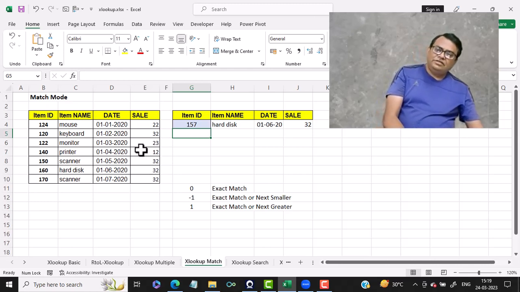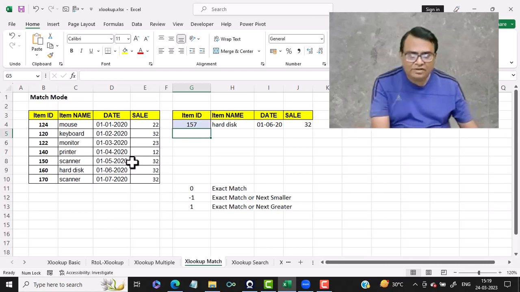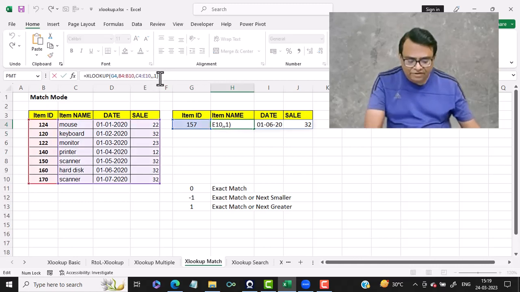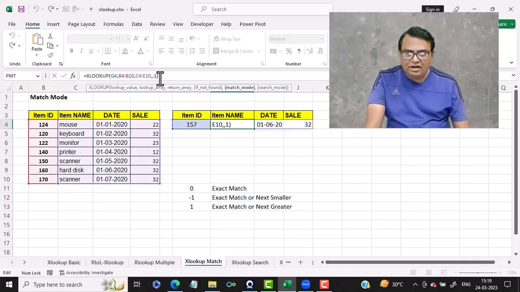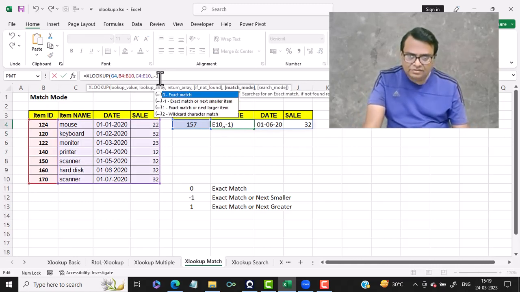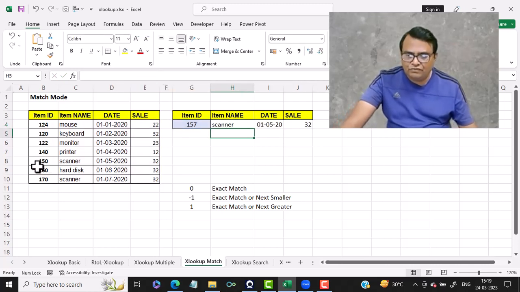Now instead of the next greater, I want the next smaller. So instead of 1, you just type minus 1. So let's come over here, and where we had entered 1, I will just enter a minus. So now it goes to find 157. It is not finding it. So the next earlier, that is 150, and it finds scanner and it pulls the data.